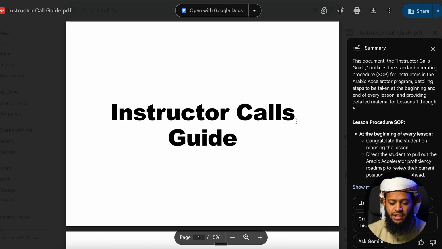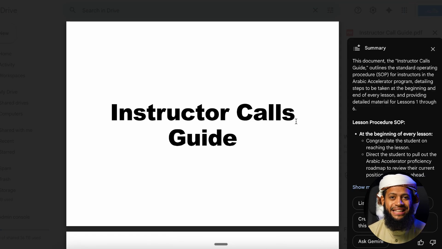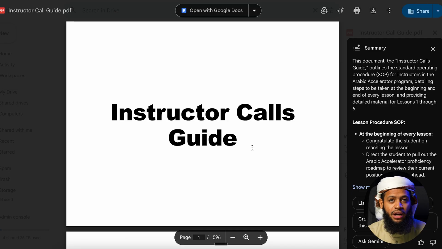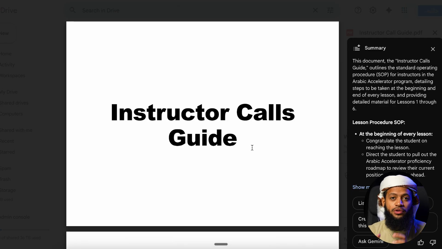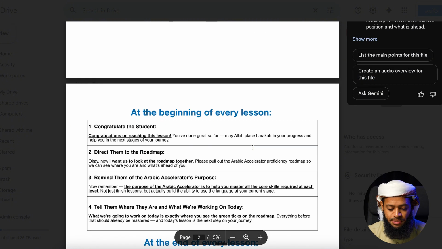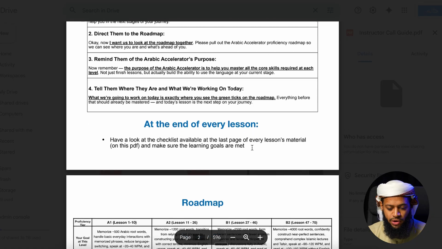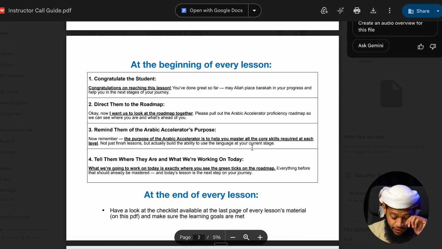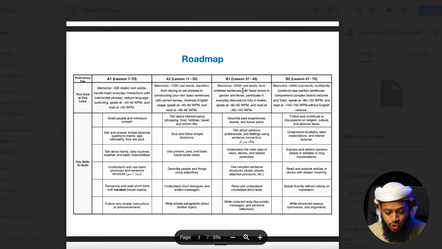So here, as you can see, I have something called the instructor calls guide. Now, this is something the instructor will have, but I will show it to you so you understand the context of what I'm trying to show you. You will actually have your own guide, but this is more explanatory of what actually happens and what is the thought process behind it. So the instructor will, in the beginning, congratulate you that you have reached that level, and then he will show you the roadmap.